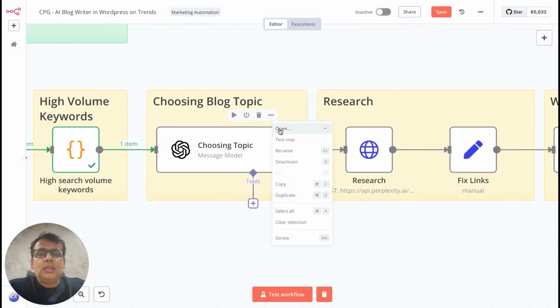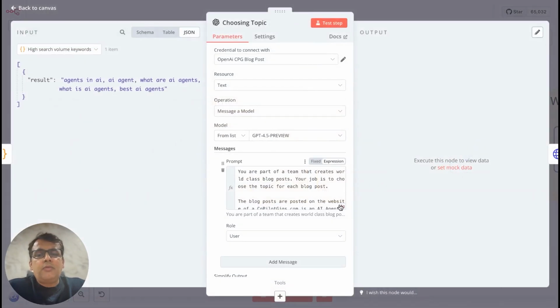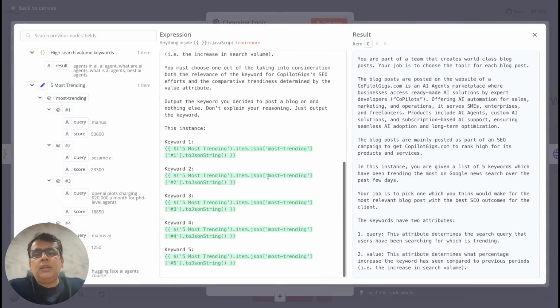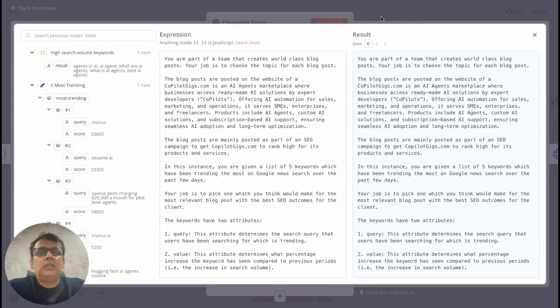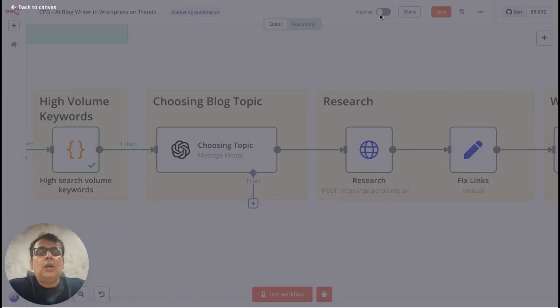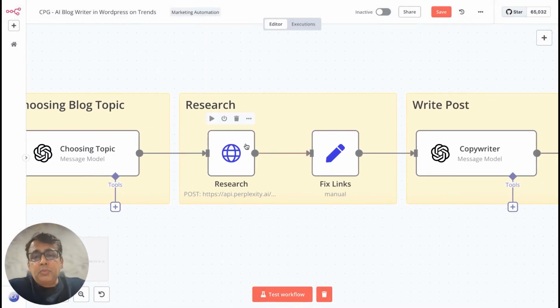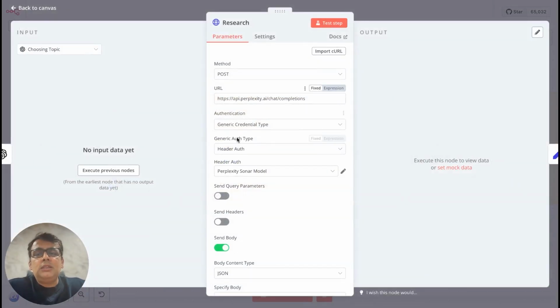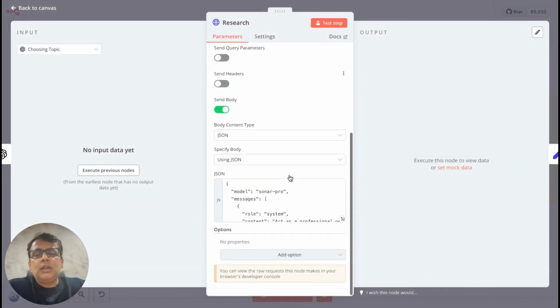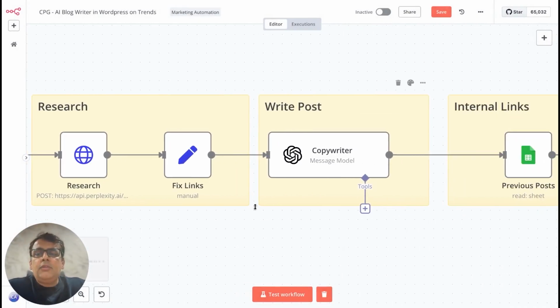Now, basis this, we are going to choose a blog topic. There's a proper prompting in this section, which you can get configured, and we can set this up in the right fashion. So this is the prompt engineer's job, to write a relevant prompt. Moving forward, we're using a reasoning model, which is Perplexity. And this is where the researcher works. And then again, we're using the Sonar Pro LLM.